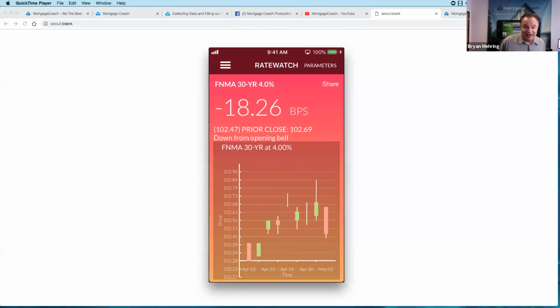Now, if you take a look right now, we're currently down over 18 basis points from where the market opened up. That's why the screen has the red background there. When we're in positive territory, the screen would actually be green. And consequently, since we're in negative territory, the potential for interest rates to increase is there.